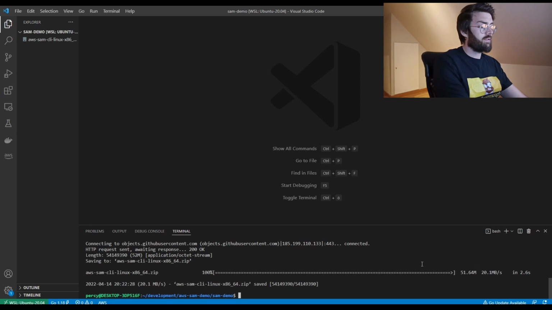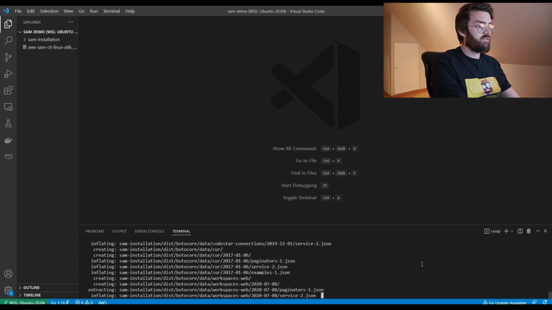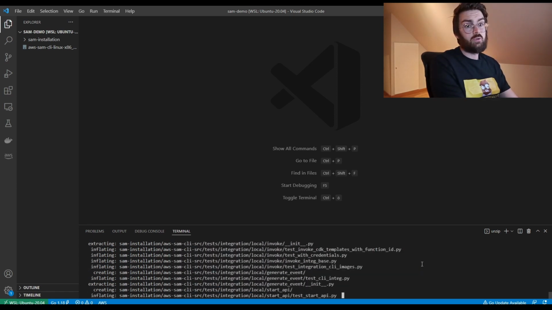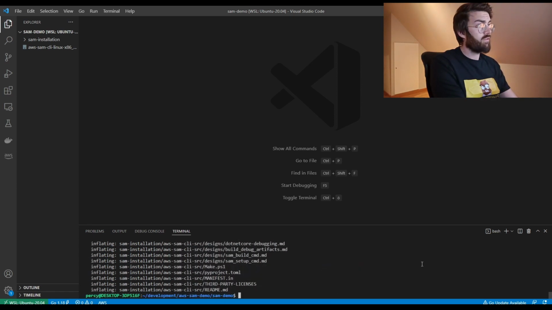Once we have that, it's time to unzip the zip file, and we will place it in a SAM installation folder. There's a bunch of files being unzipped. You don't have to care about them. There's only one file that we care about, and it's the installation file. So we will run that as sudo. Going to the SAM installation folder, locate this install script and trigger that as sudo.